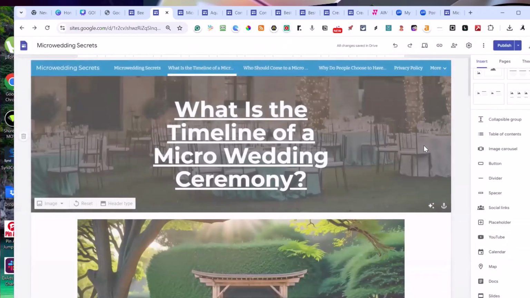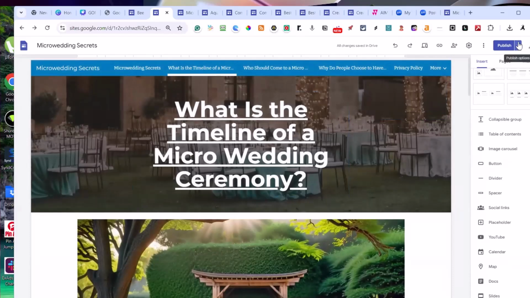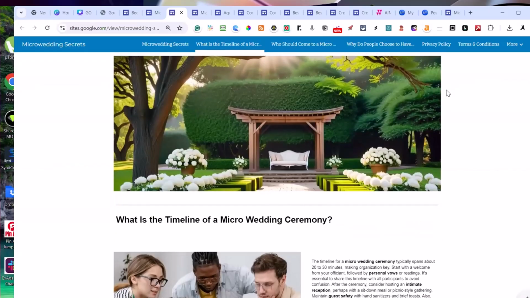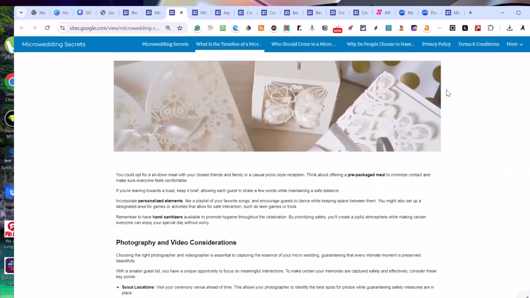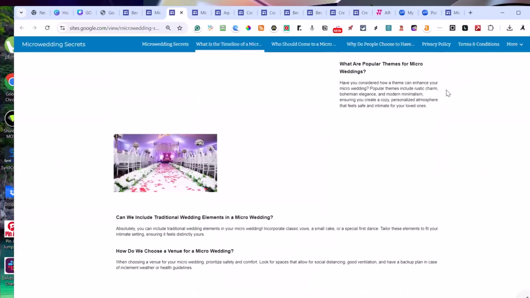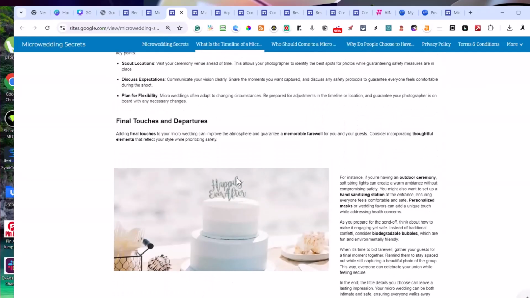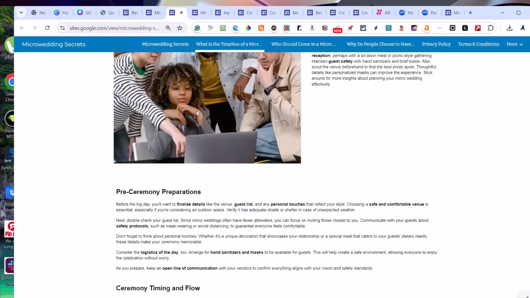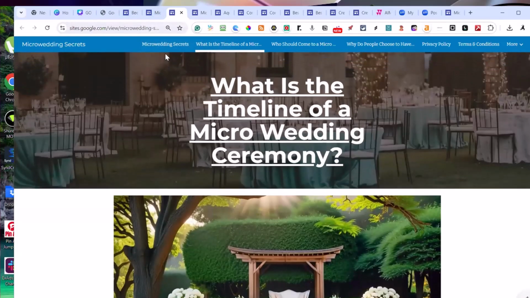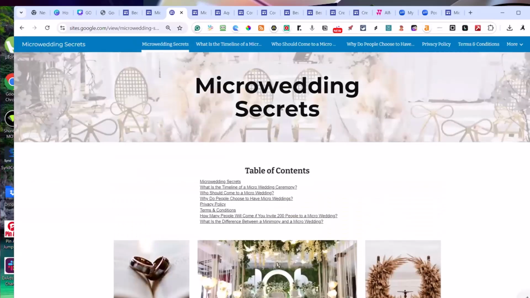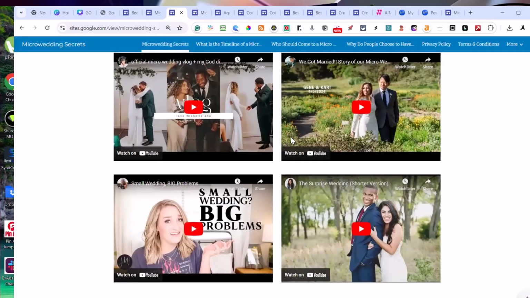That's what it used to look like. And now this is what it's going to look like. So view published site. That looks nice. That looks real nice. Now I missed that last image down there, but you get the idea of how it's done. Okay. Now let's go back to Micro Wedding Secrets. This is the home page, and there we go.